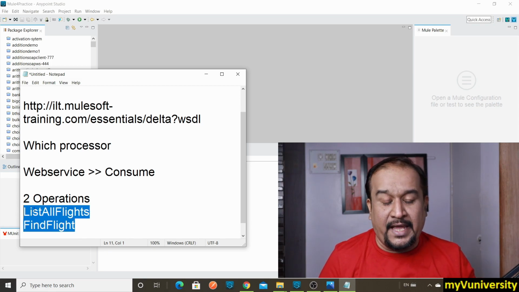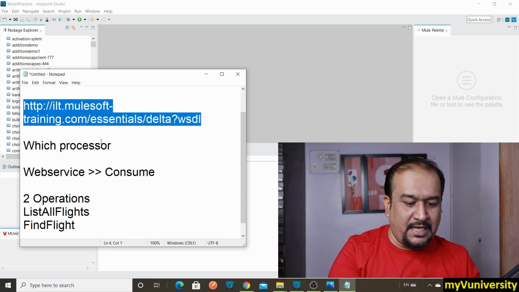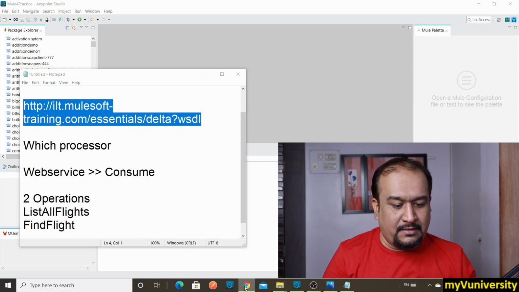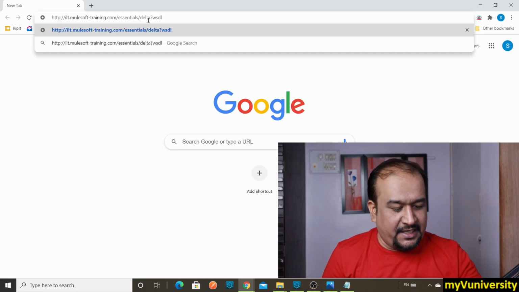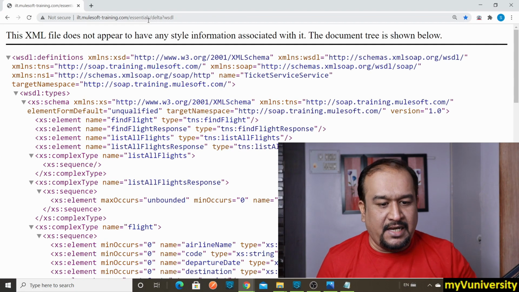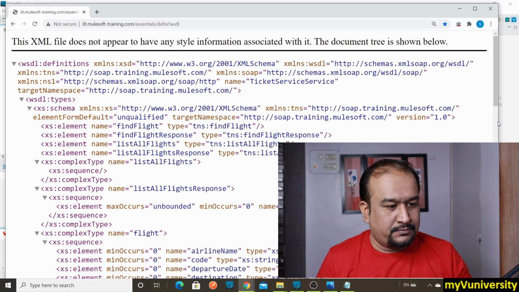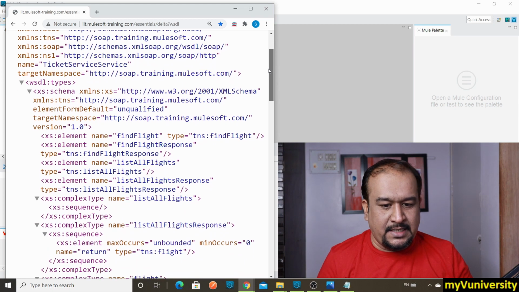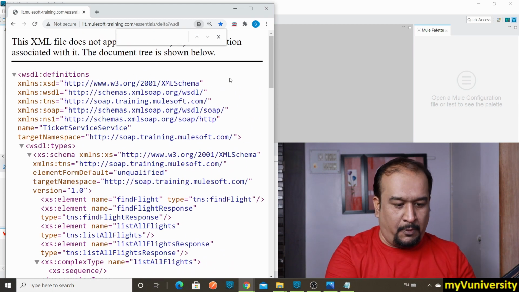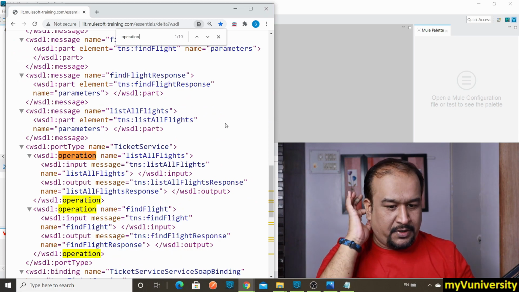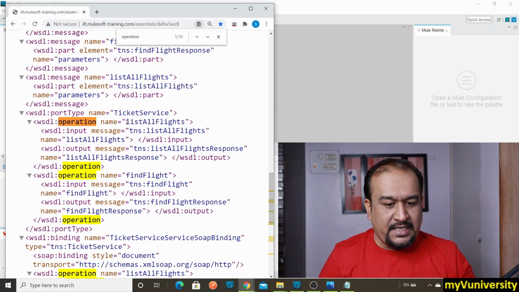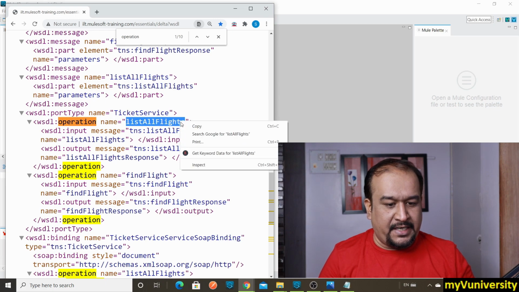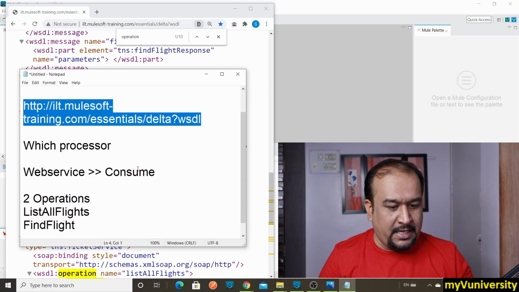So how do you find out the exact names of the operations provided? You just copy this WSDL URL and paste it in the browser, and I will get this. Let me show you that. This is my WSDL. And here, if you search for operation, you can see list all flights. Let me copy it as it is so that there will not be any mistake.